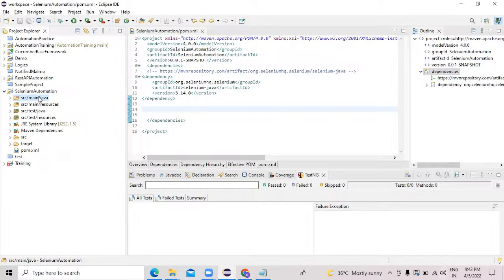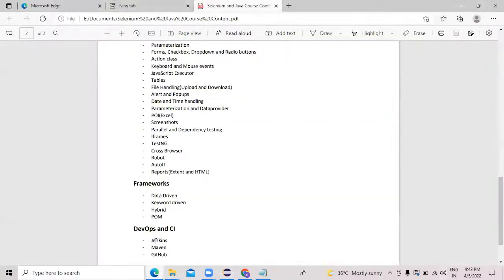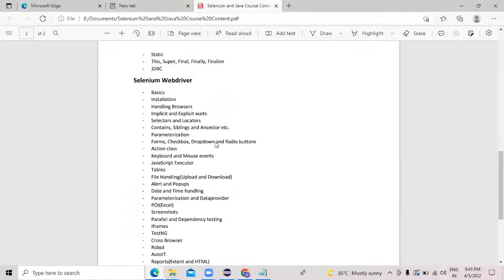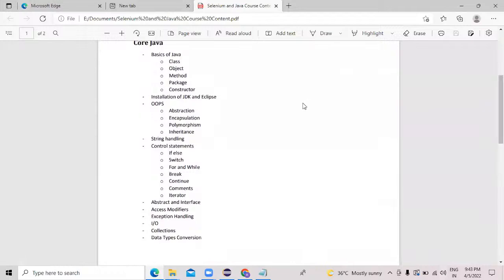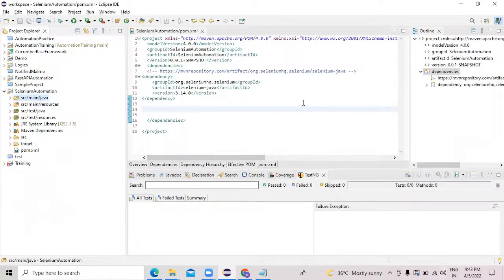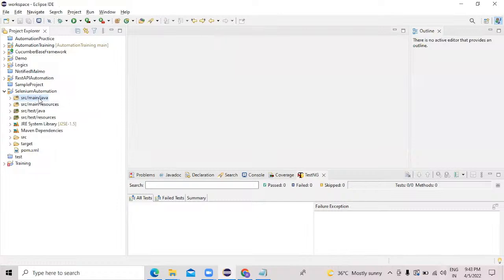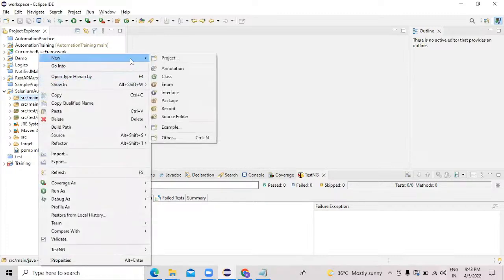So this is the project, and these are the packages. Now I'll show you one Java class. We'll create it and run it. To do that, we just right click and say new. We'll create some package as well, or otherwise just create a new class.